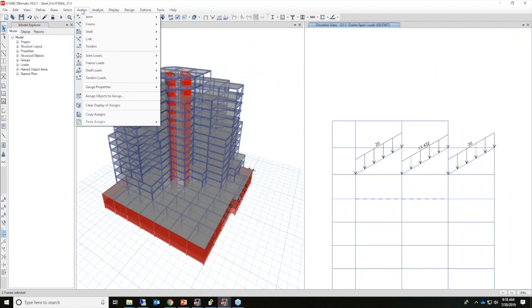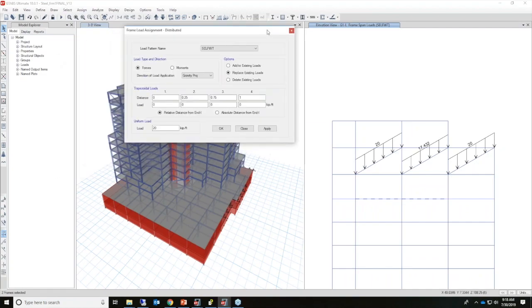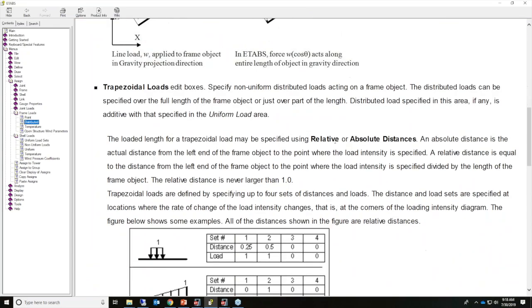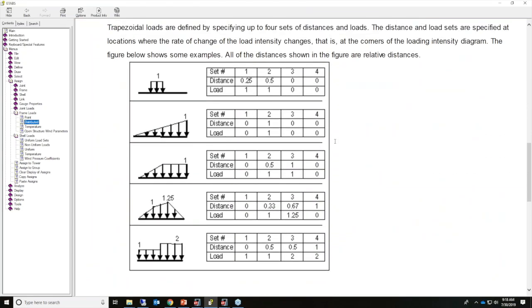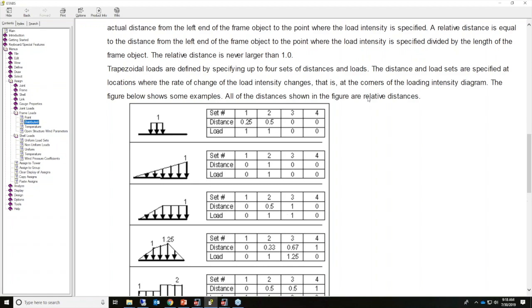Now, if we talk about going back to that same dialog box, we can go to frame loads distributed. This time, let's talk about trapezoidal loads and how this form can be understood. So going back to the ETABS menu help page here, this is a very detailed graphic which exactly explains how trapezoidal loads can be applied in ETABS. So we have a situation here where I can apply the load as a distance or as an absolute distance or a percentage of the distance of the frame itself.